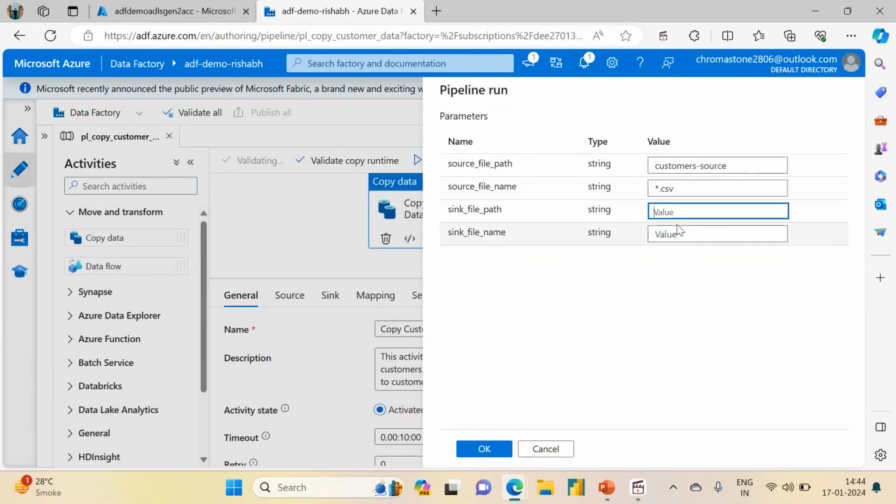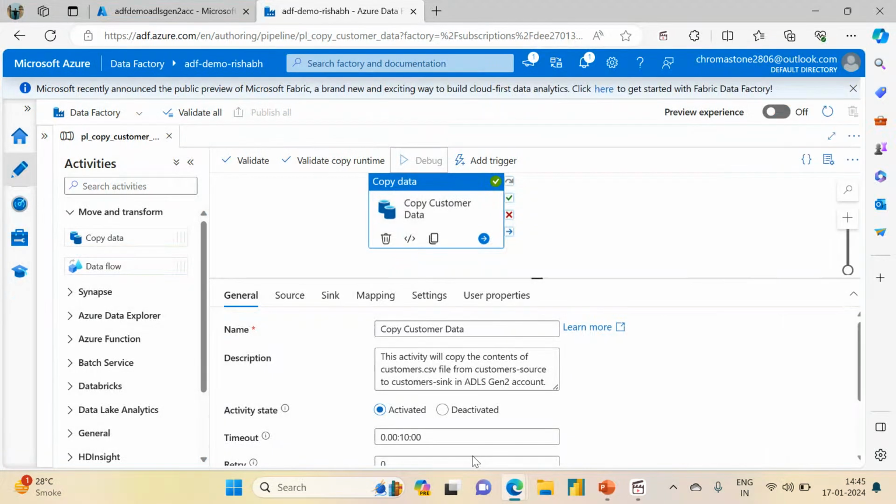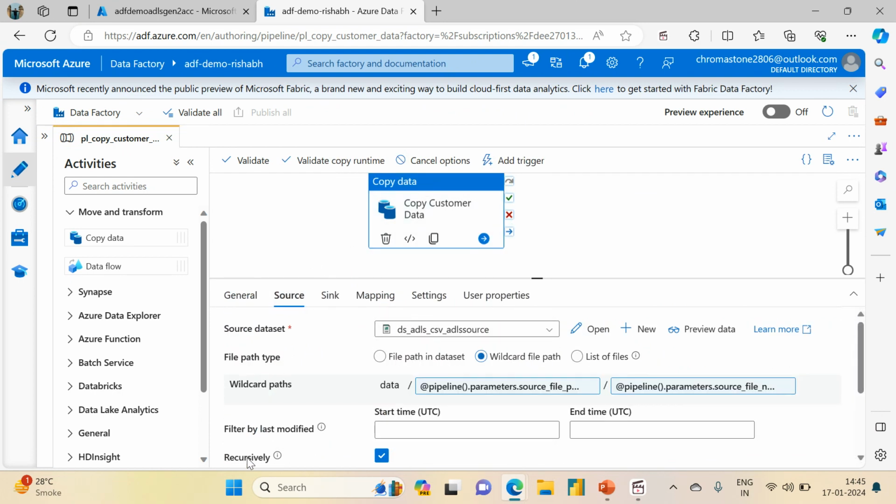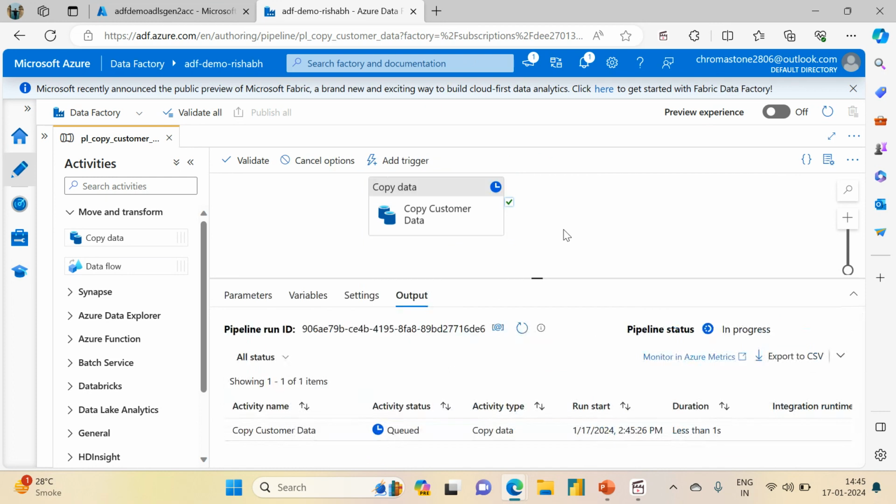I need all the files, and in the sink I'm just giving the sink directory. I'm not giving any sink file name, and I'm saying I need every file that is star.csv from customer source into customer sink, and I want to do it while preserving the hierarchy. So if you see in the source, recursively is enabled by default. That means it will go into each and every directory inside the customer source and look for a CSV file. Okay, so let's see.